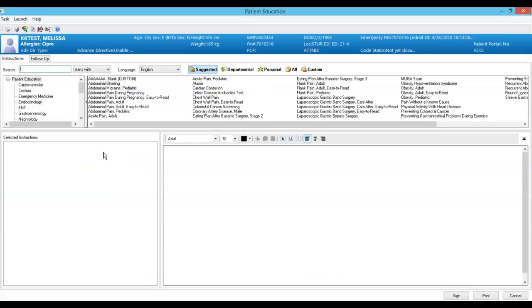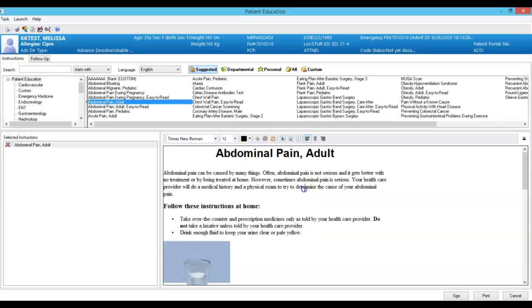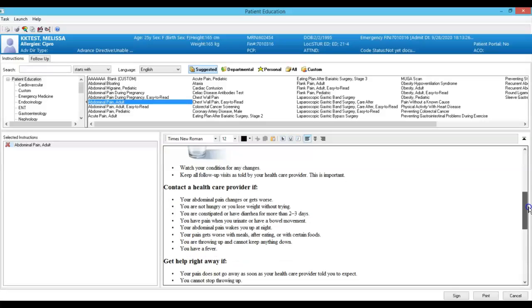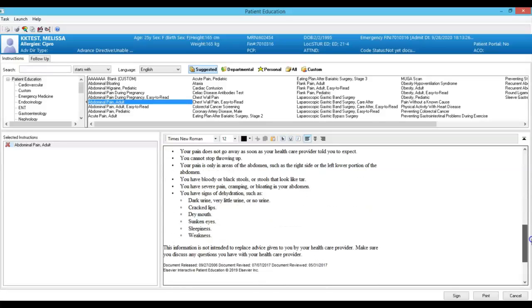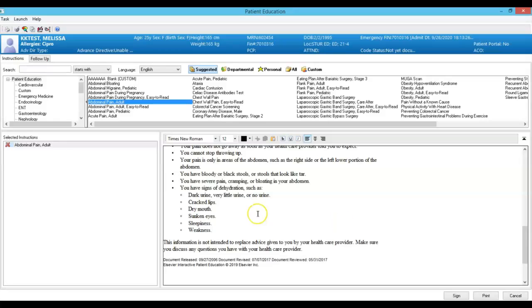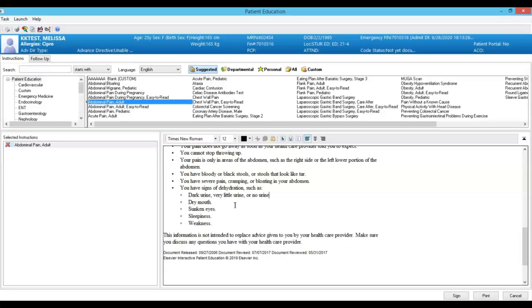Choose our patient education resources for abdominal pain, and you can select whichever. We'll select something very generic for this patient. We'll select abdominal pain just for the purposes of it's right here in front of us. Now, the thing I wanted to point out is that you can read through the abdominal pain instructions, and if for some reason you want to customize it, let's say you didn't want to include this aspect of signs of dehydration such as cracked lips, you can just remove that, and you can edit this as you wish.